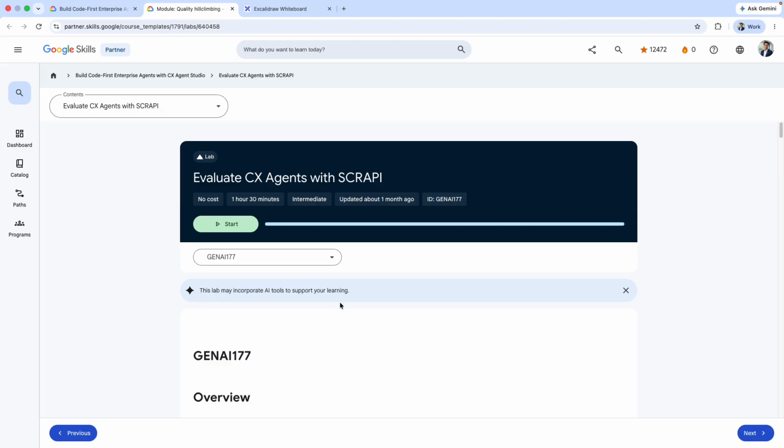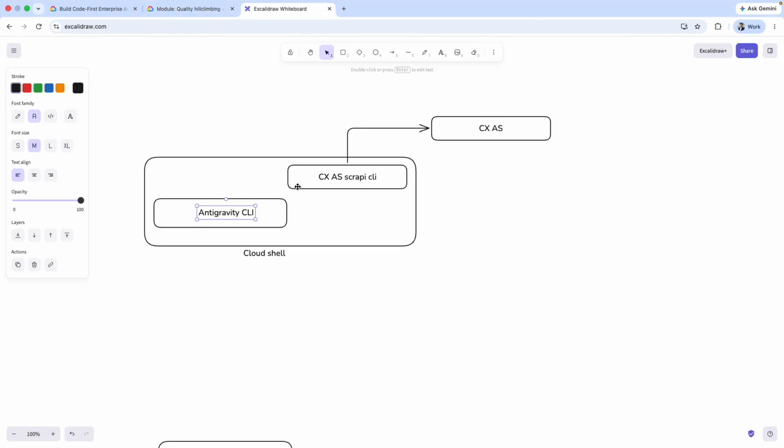Today in this lecture, we are going to discuss how you can utilize CXAS SCRAPI and evaluate our agent. In the previous lab, we discussed how you can use the CX Agent Scrapi CLI and create an agent using Gemini CLI and your prompt technique. In this particular video, we created our agent. So how can we evaluate our agent, and is there any feedback?